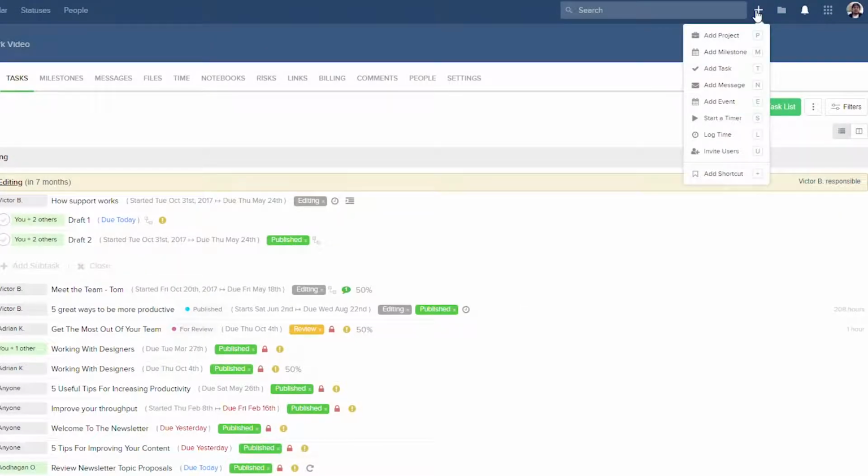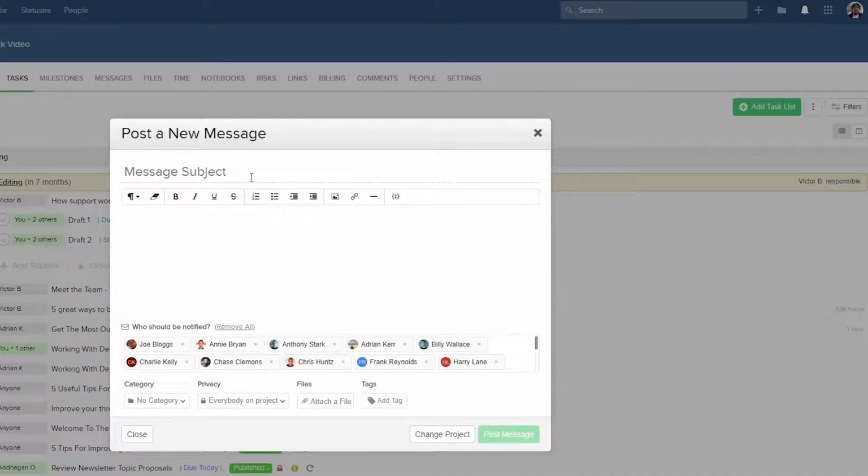Looking at our Quick Add menu again, where we can easily add messages. So we can add our message title, we can add the body of our message, and we have all the same formatting options as we usually would. We can select who should be notified, we can add a category, set the privacy, we can attach files, and we can add tags. Down here we can change the project that we're adding the message to.